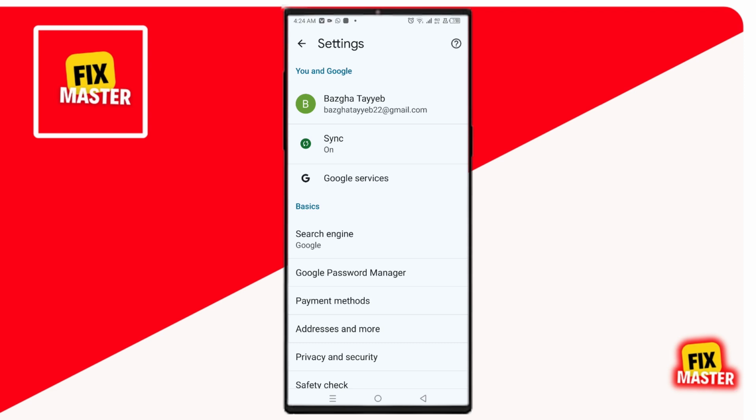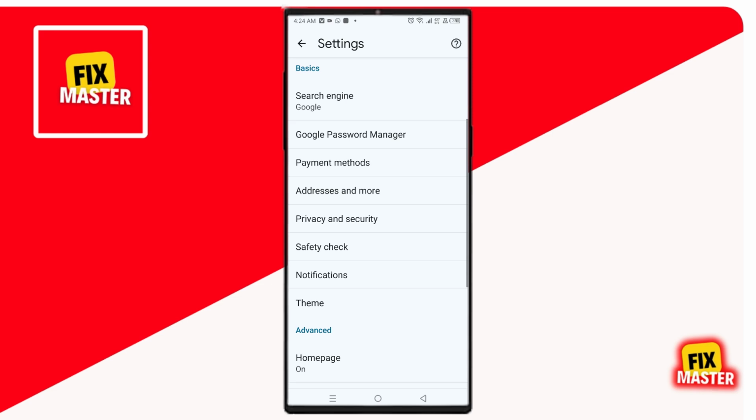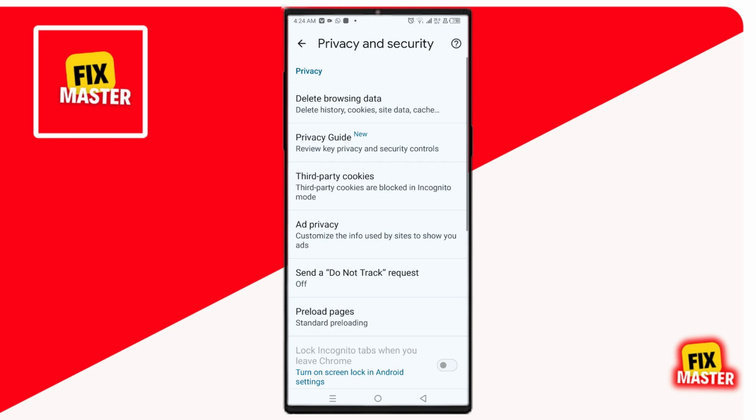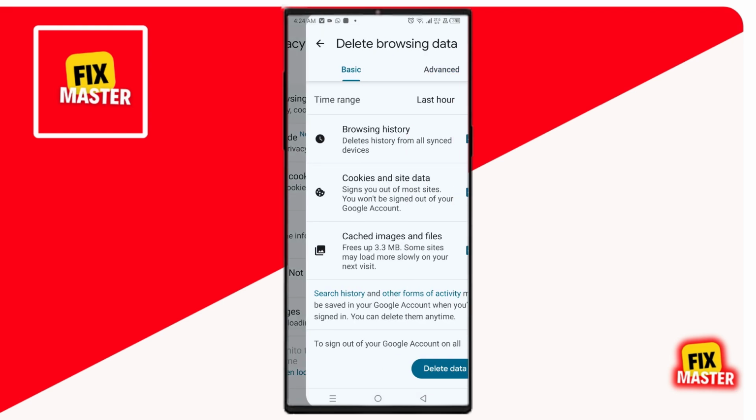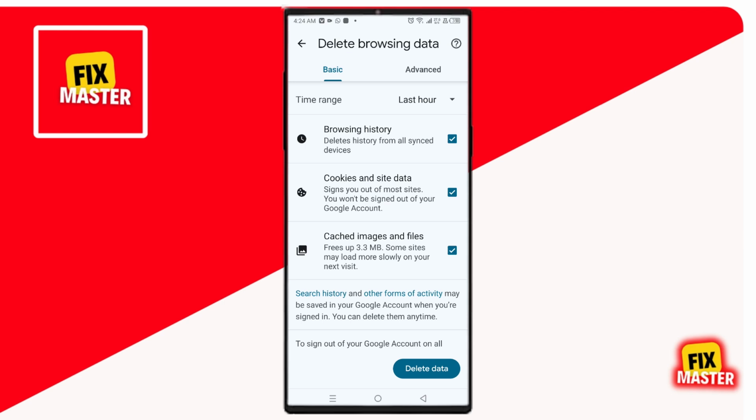Once you are in the settings, now you will see multiple options. Now, scroll down, and you will see an option that says Privacy and Security. Simply head over to the Privacy and Security option. Once you are in Privacy and Security, now you will see the first option that says Delete Browsing Data. Simply click on that option. When you click on it, browsing data will open in front of you.